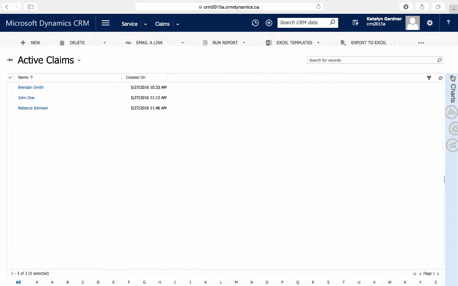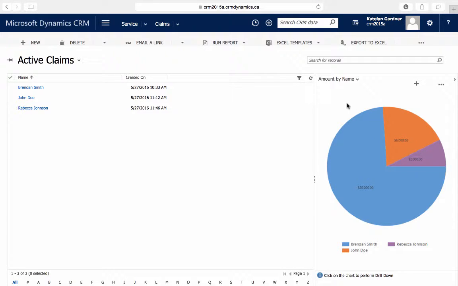we can expand the charts from the right side. We can then click on this arrow here and see our chart below the system charts. This chart will show us which client has the highest claim amount. So we can see here that it is Brendan Smith. And that's how you create a system chart.